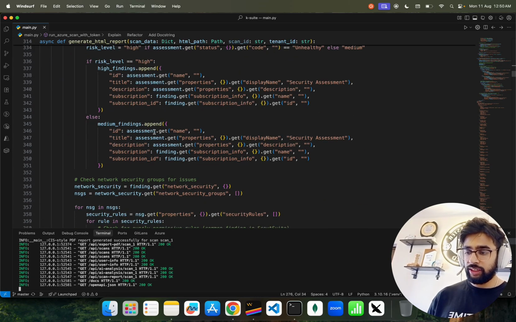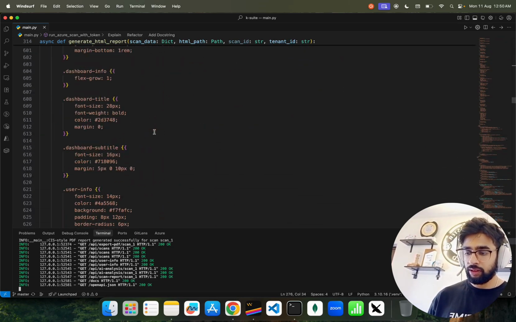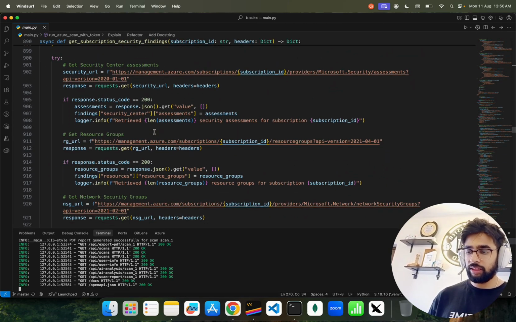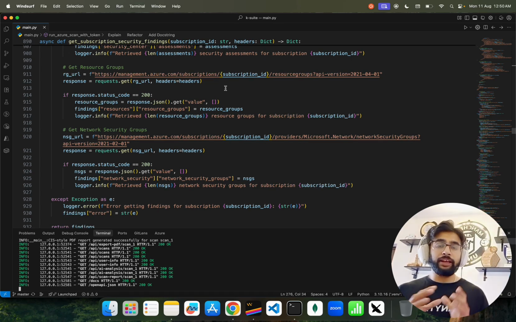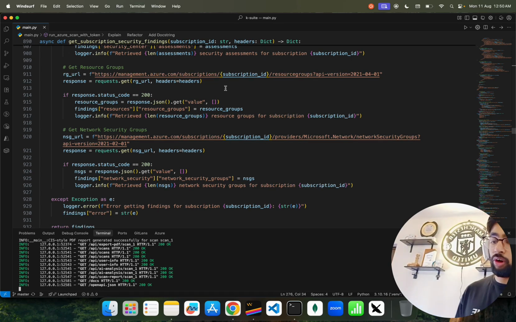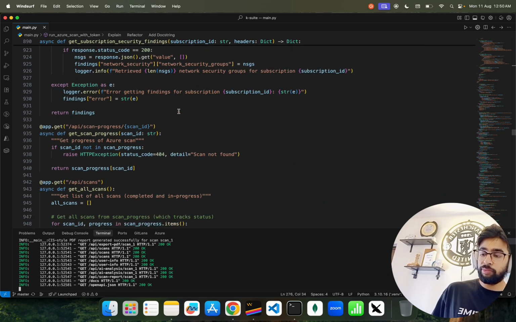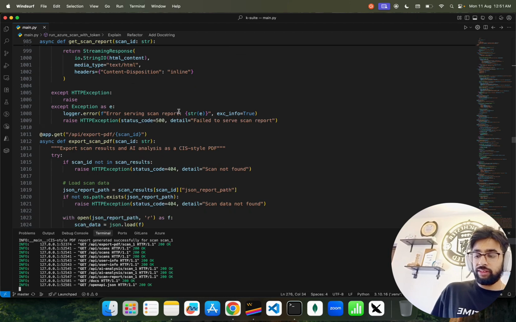As you can see, it generates HTML reports. We saw that. We saw it here. We have ours. Yeah, that is fine. Resource group. You can see we are using Azure APIs to get all of those things: resource group, network security groups, security center assessment, and everything that you see. Fantastic, right? So this is running locally right now.